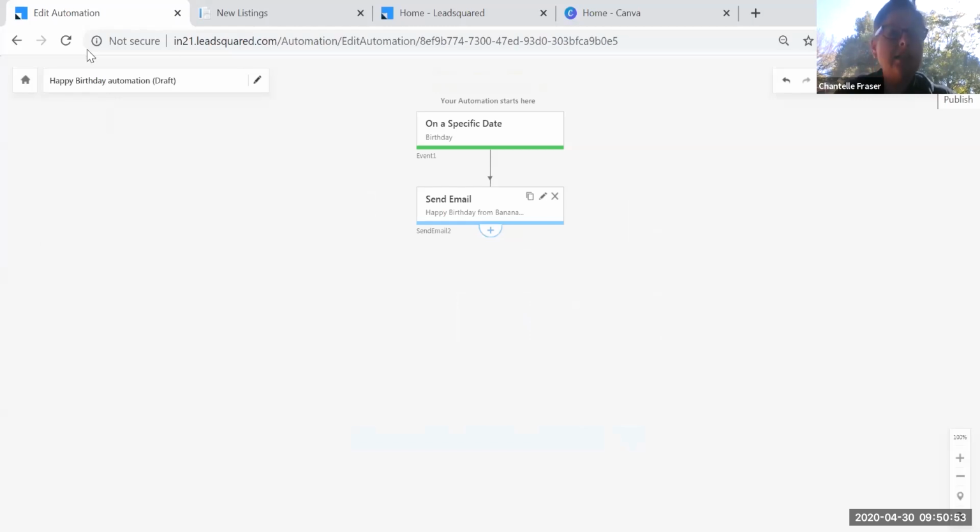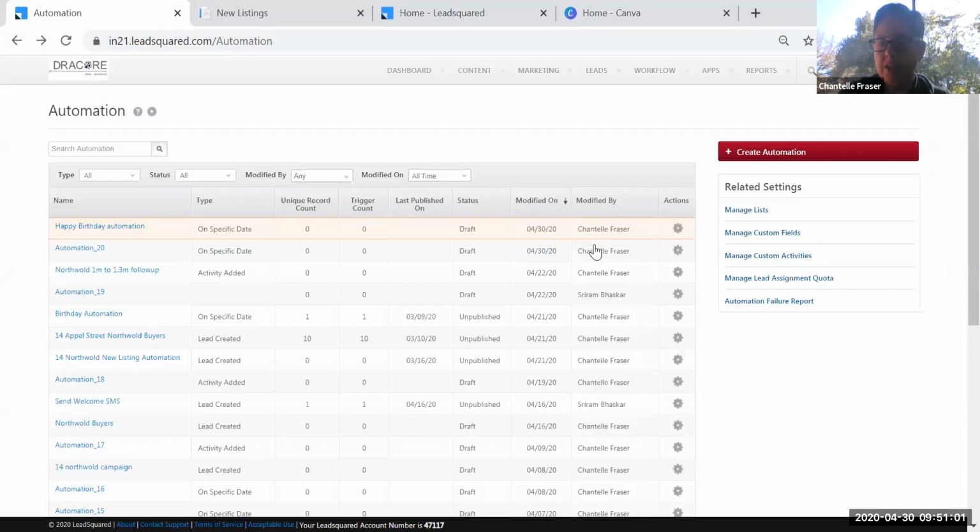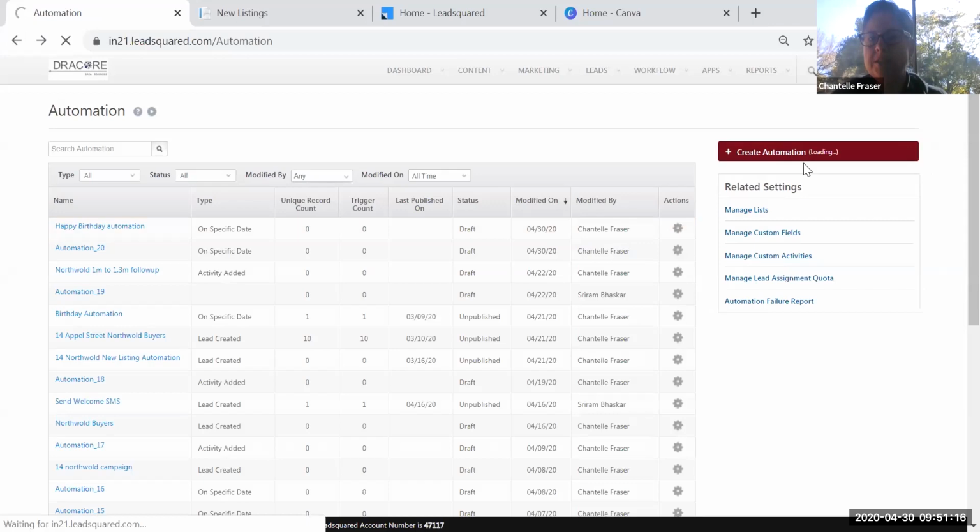It's going to repeat until such time as I switch it off. If I want to switch my journey off, you need to go and unpublish it. So this will run until you unpublish it. If you want to create a journey now for somebody that fills in a form on a particular landing page or website, let's do that. Create automation.